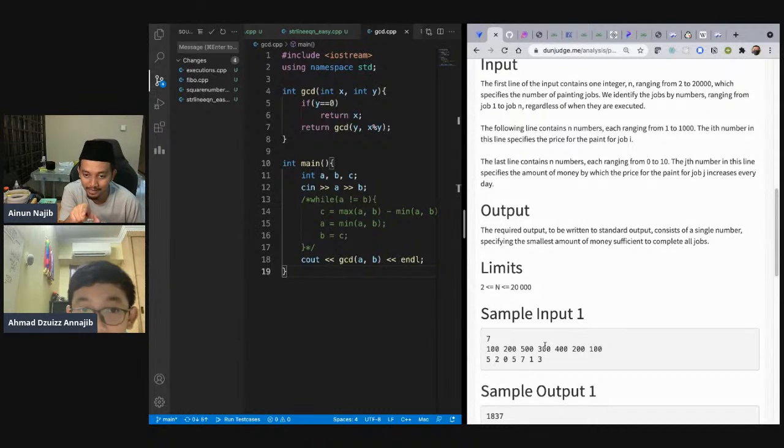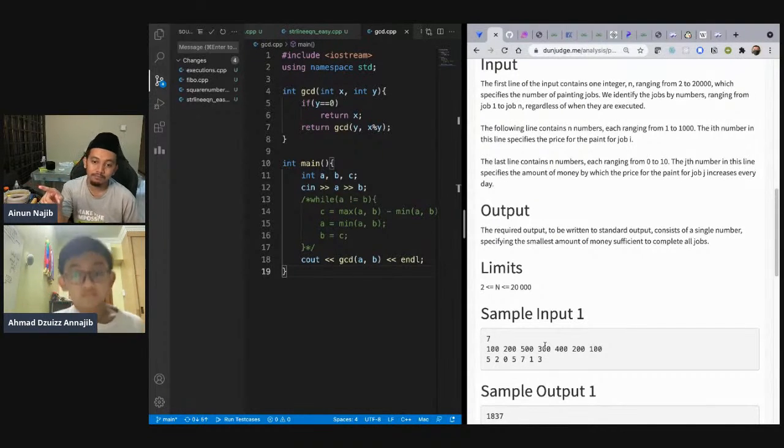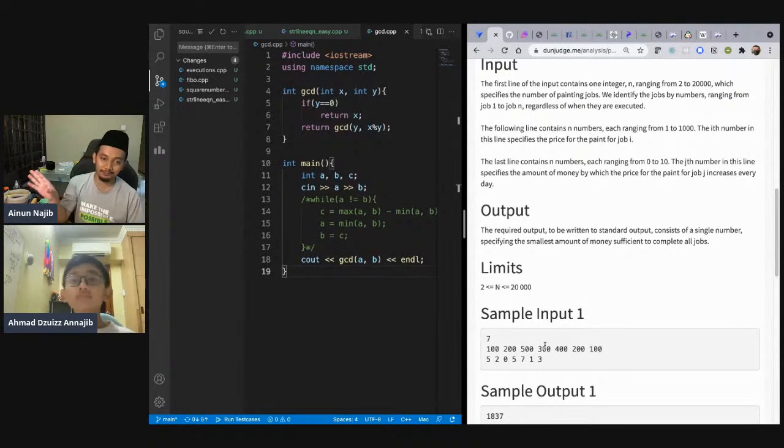So let's say for the first one, the original price is 100, right? But it will increase by 5. You see, the second line, the first number is 5, right? So if you do that first one the next day, not today, that means the price is no longer 100 but 105. If you do it on the third day instead, then the price will be 110, and so on.